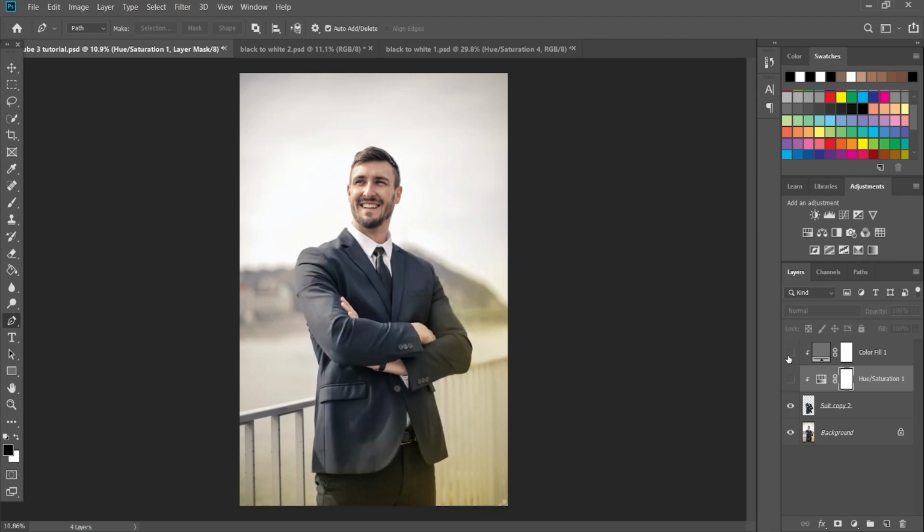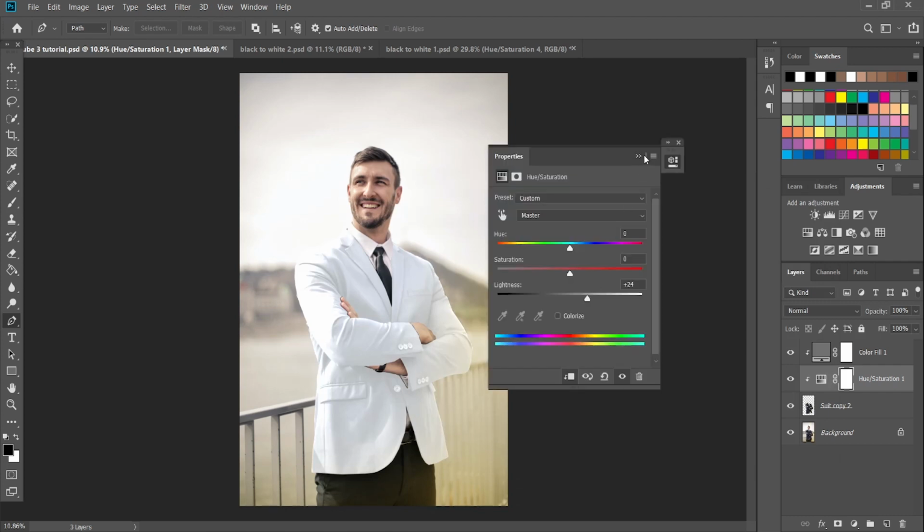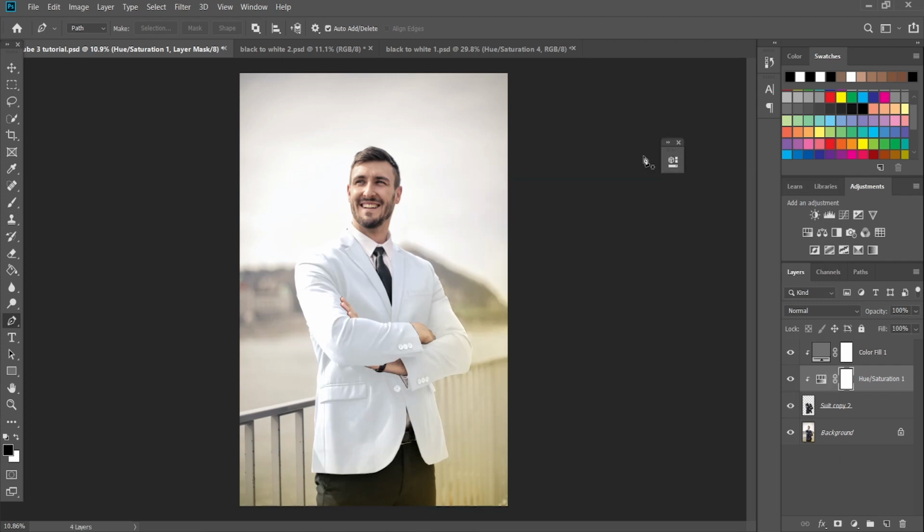Okay, so this is the before and this is the after. And that's it. That's how you change any black objects into white objects.